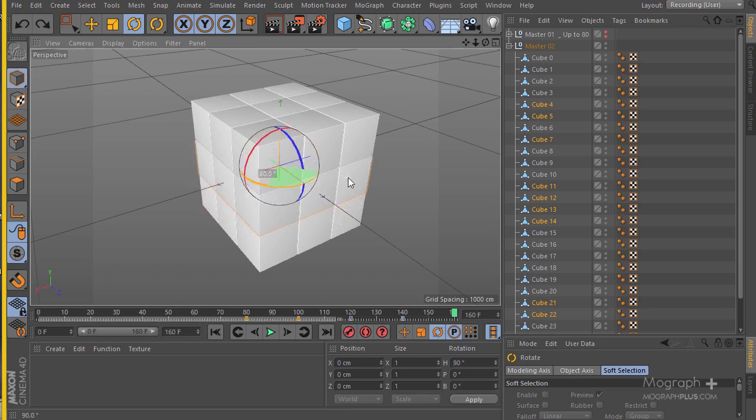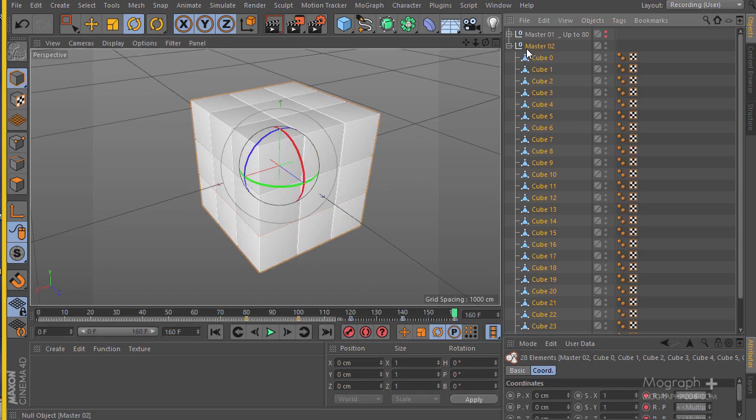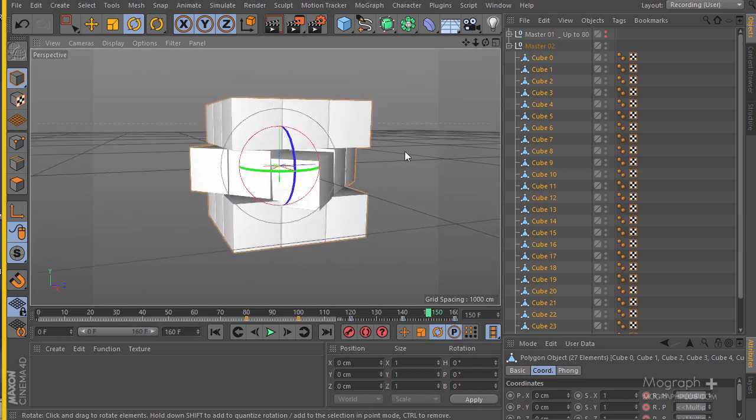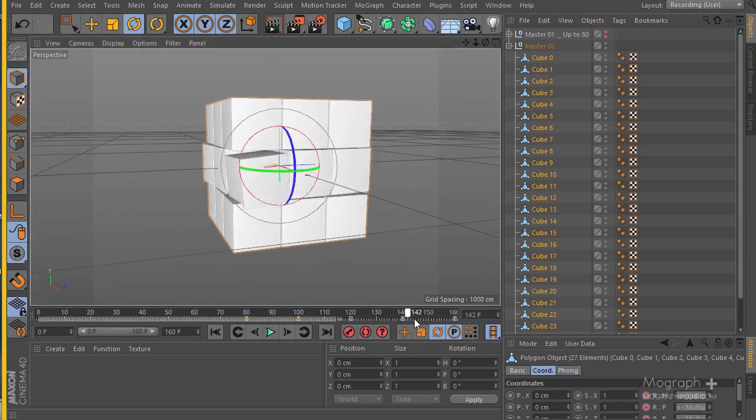So let's go ahead and set another keyframe and select all of the cubes and make sure. I see it kind of breaks. You see, it kind of breaks. At this point, it kind of breaks. So let's go ahead and add another set of keyframes. So let's go ahead to here.